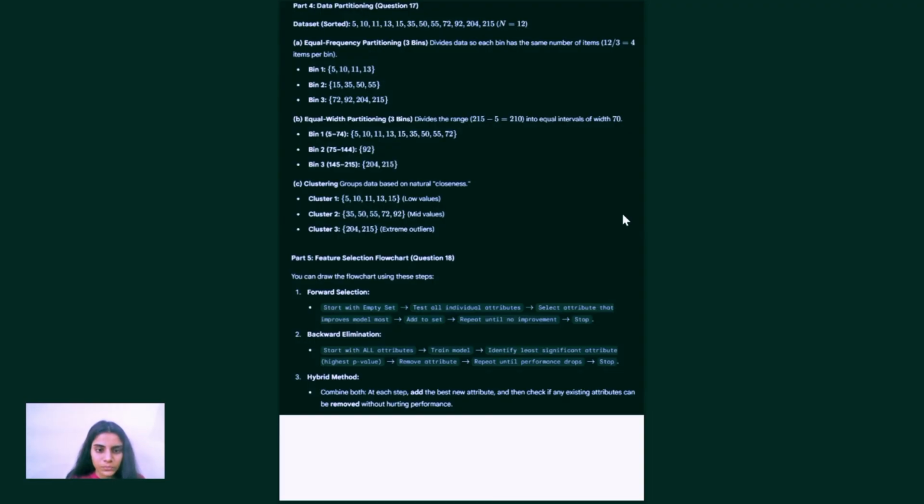For part 5, feature selection flowchart, question number 18, you can draw the flowchart using these steps. Forward selection: firstly, start with an empty set, test all individual attributes, select the attribute that improves the model most, add it to the set, repeat until no improvement, and stop. Backward elimination: start with all attributes, train the model, identify the least significant attributes with the highest p-value, and remove them, repeat until performance drops, and then stop. And then the hybrid method: combine both. At each step, add a new attribute, and then check if any existing attributes can be removed without hurting performance.